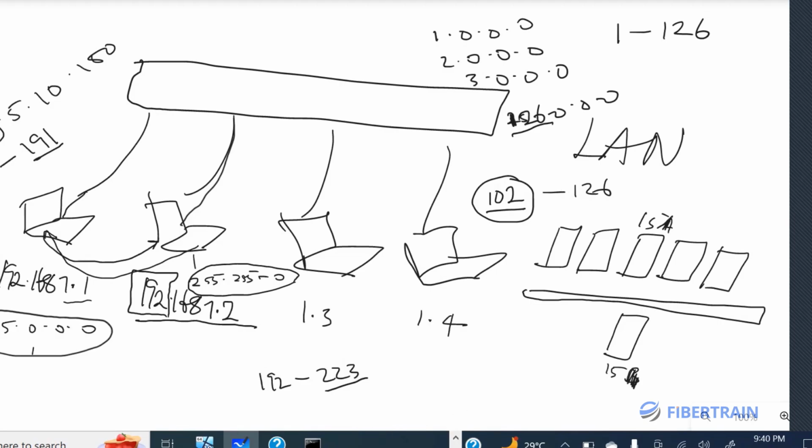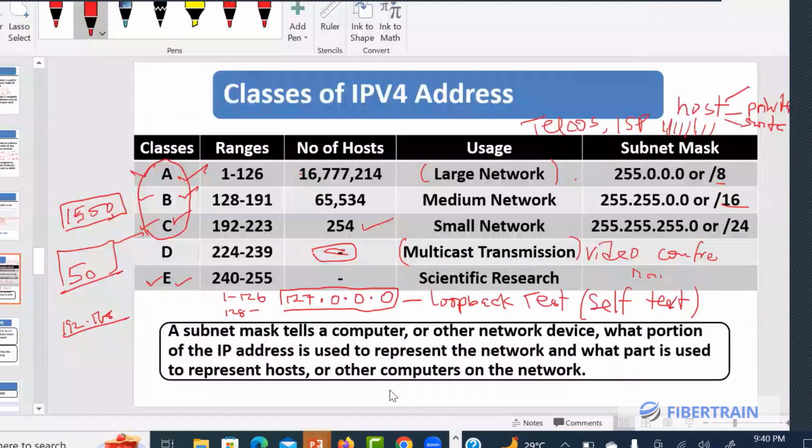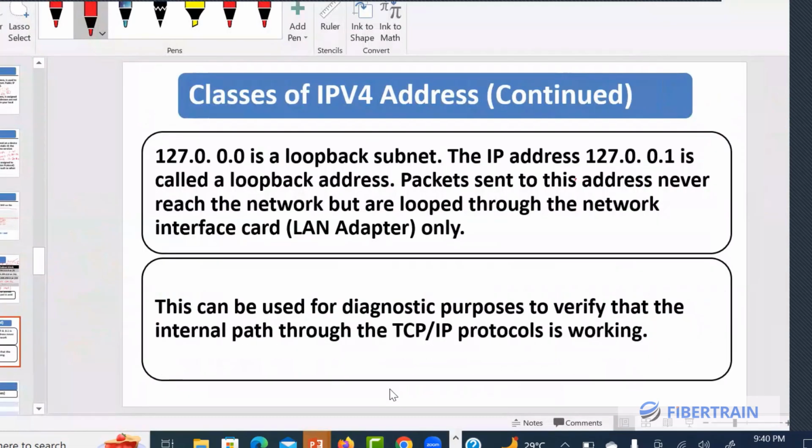So it helps computers on the network to know whether or not they will be able to reach each other by simply comparing each other's mask. And that is what subnet mask does on the network. Here, I did say earlier that I was going to come back to 127.0.0.0. So this is the time. So here we have 127.0.0.0, which, as I mentioned before, is used for loopback. Okay, so it's called a loopback address, and systems use it for self-test. Packets sent to this address never reach the network.